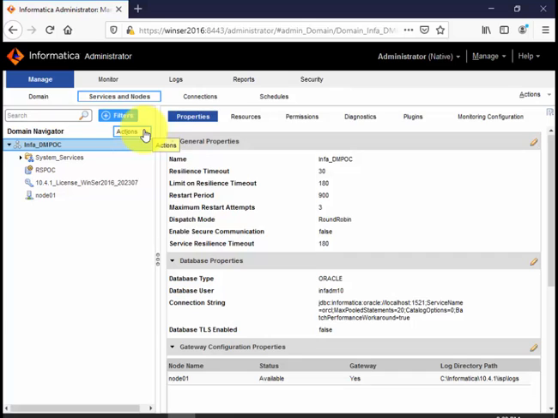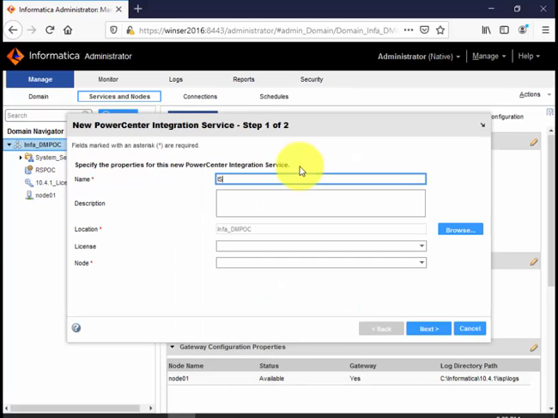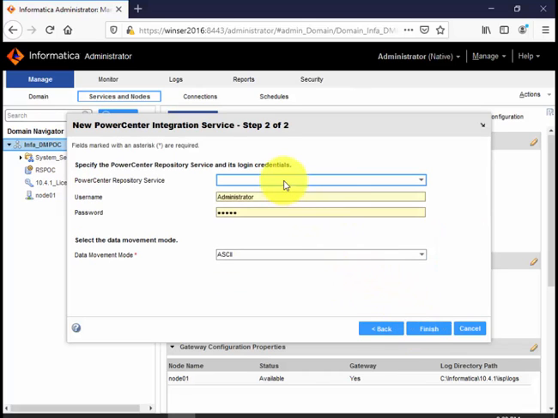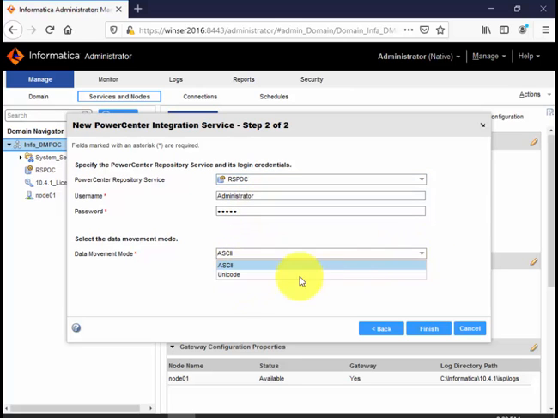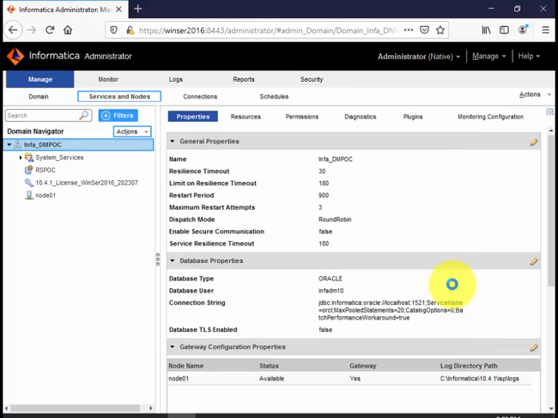Now I'm trying to create the integration service, and the license and the node name, and I'm clicking next, and I'm using the repository service and choosing which type of format you want to go with. So I'm going with UNIX and I'm clicking finish. So the integration service will be created.